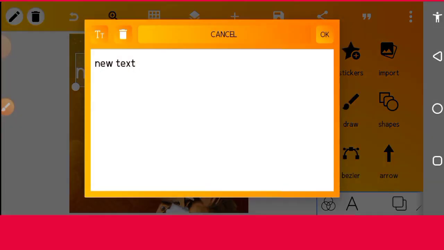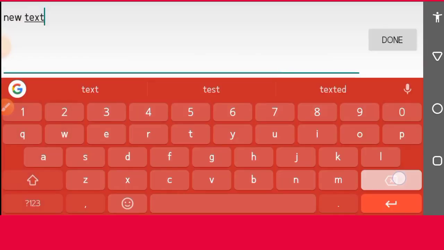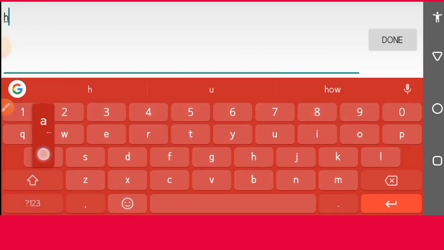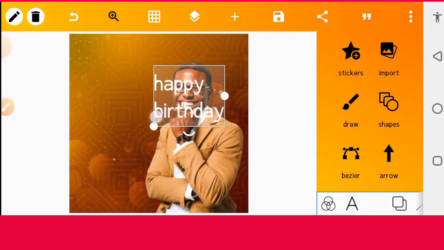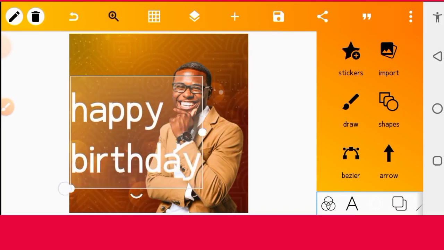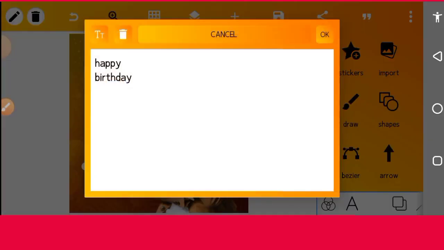So I'm going to edit this text. I'll call this text happy. I'll tap on the enter key on my keyboard, happy birthday. All right, something like this. So I'll scale this up, make it bigger. Okay, let's remove the birthday.